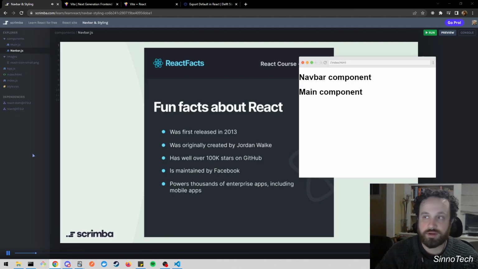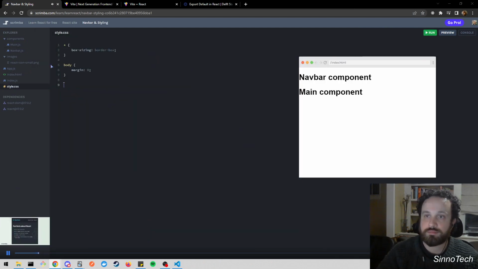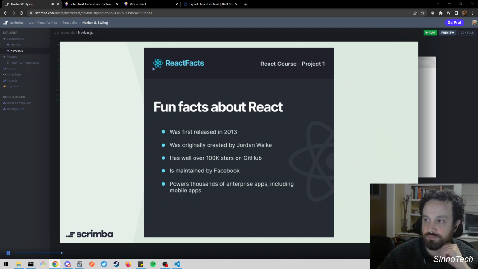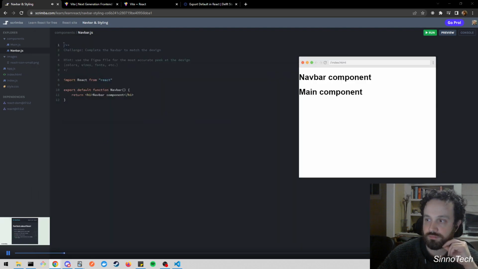I'm gonna open Figma here on the side. Another thing is I have added a couple of base styles to our styles.css. I ran into some problems trying to record this without putting my box sizing, and just because it helps a lot, I'm going to remove the margin on the body, especially to make our navigation bar go all the way to the edges. Also notice that I have included the React icon small image here inside of the images folder. You can see that's part of the design up here in the upper left. So without further ado, pause the screencast and make the navigation bar look as close to our design as you can.